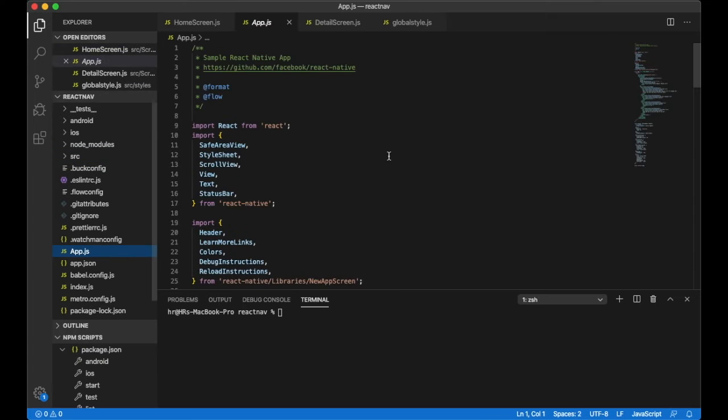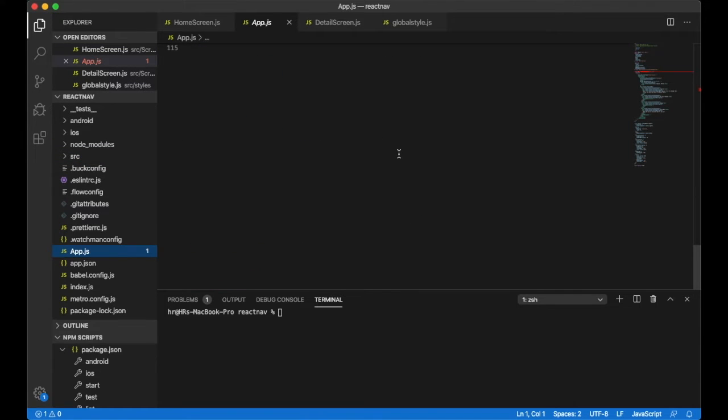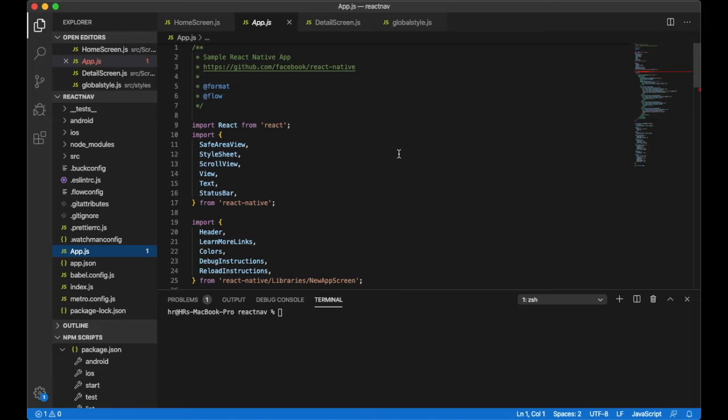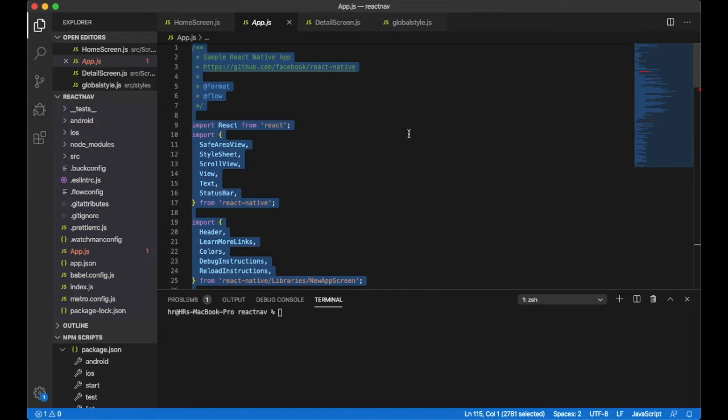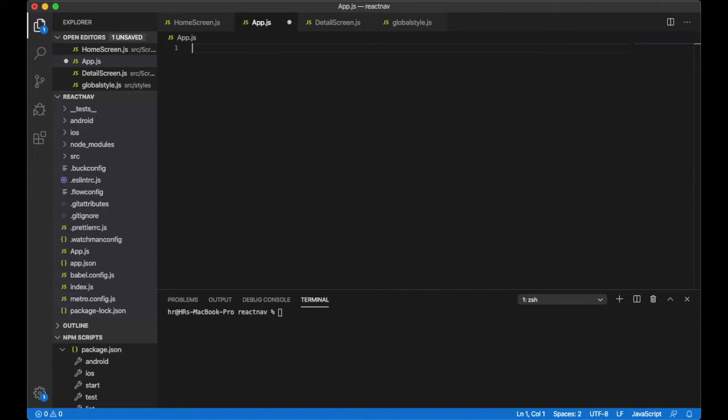We have to modify our app class. So I'm going to delete all these boilerplates we normally get when you create a new app in React Native. I'm going to do everything from scratch, write everything from scratch.